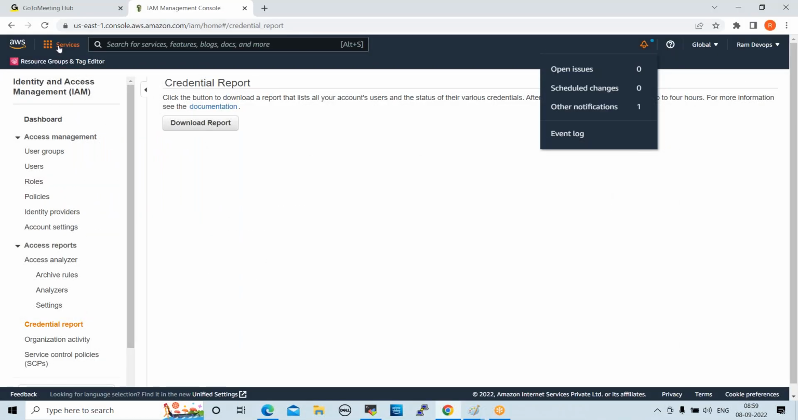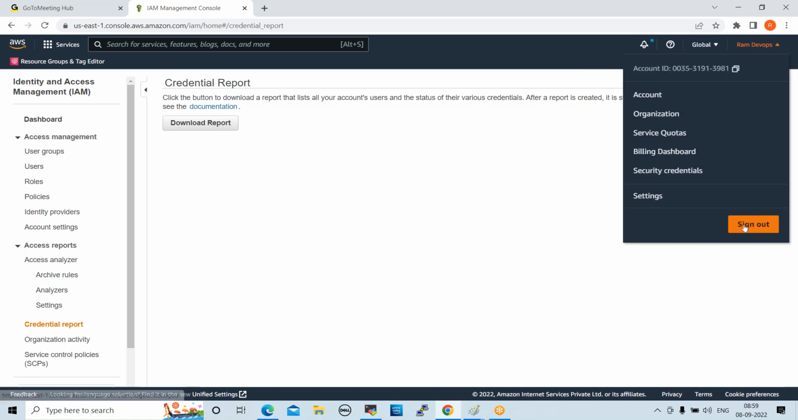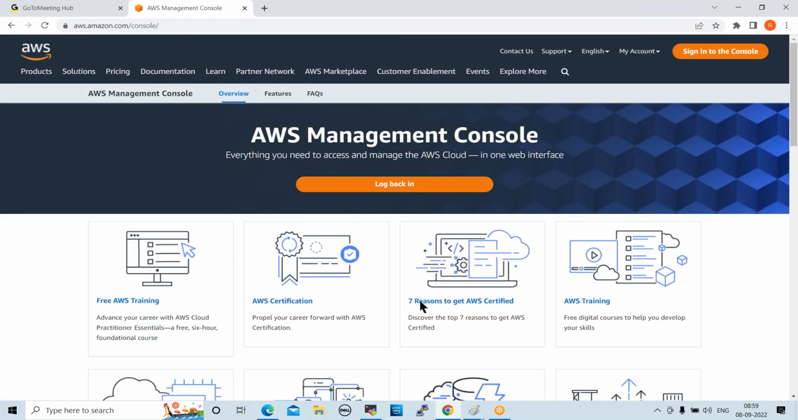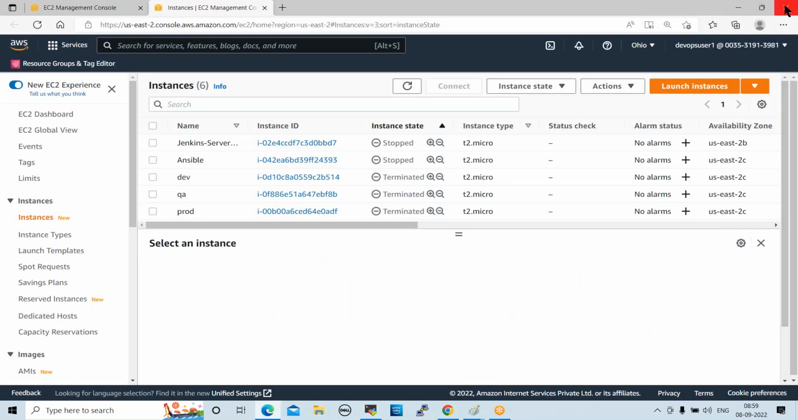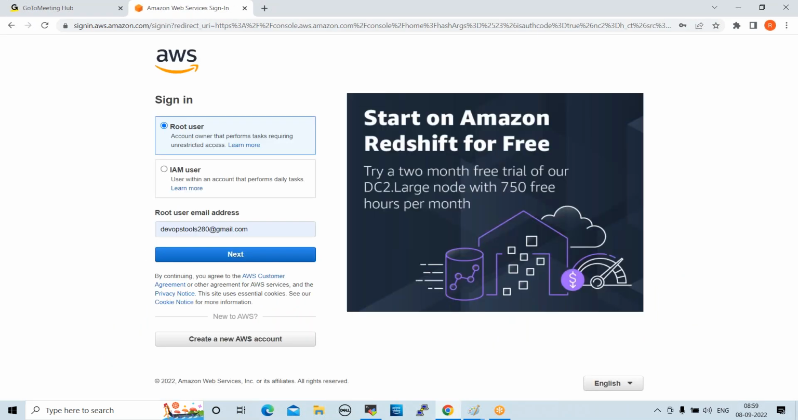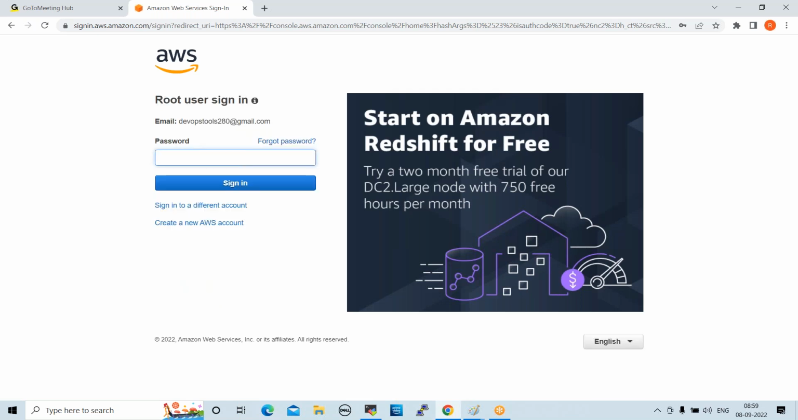Now, one small thing I want to show you here. Here I want to log out as a root user. Click on sign out. I want to log in as an IAM user in the main console. This account I want to close. The other browser I used, this I want to close. Now here I want to log in as a user. If you want to log in as a user, we require a 12-digit number. Just a minute. First I get that 12-digit number, then only I try to log in. First I log in as a root user.